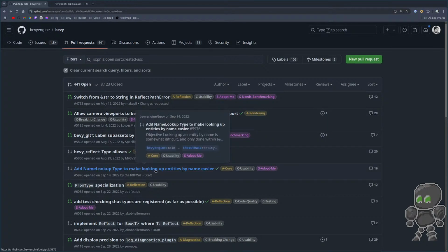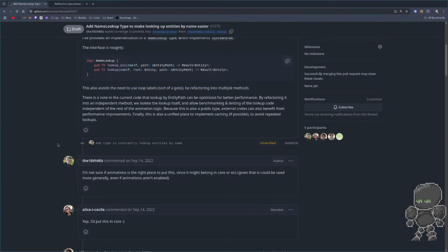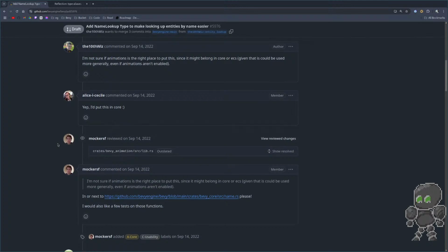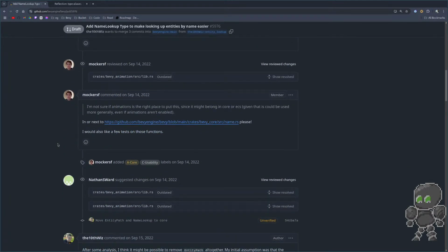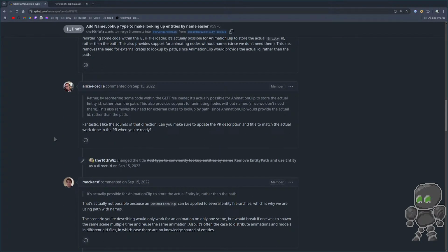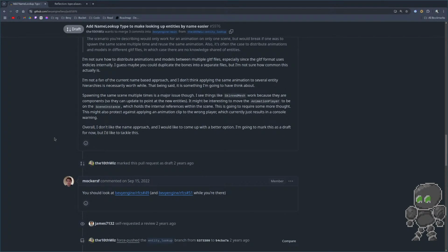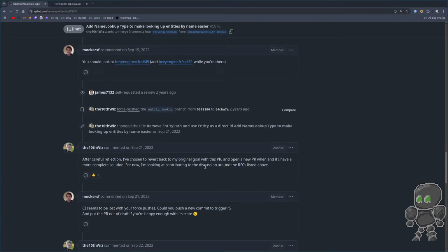Add name lookup type to make looking up entities by name easier. Looking up an entity by name is somewhat difficult and only done within Bevy animation, right? That's for the name component itself. Put this in core. A few tests. Remove entity path. Revert back to my original goal and open a new PR when and if I have a more complete solution.